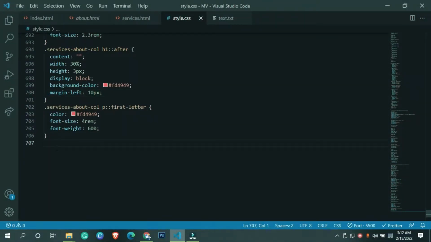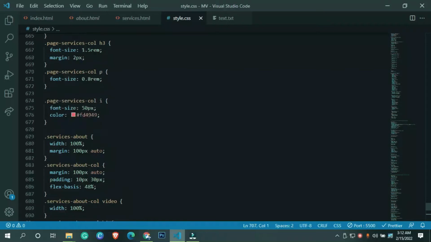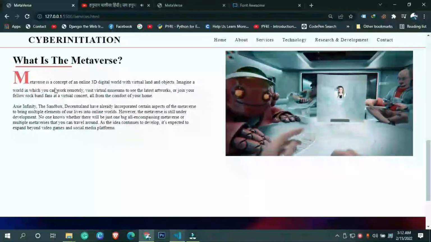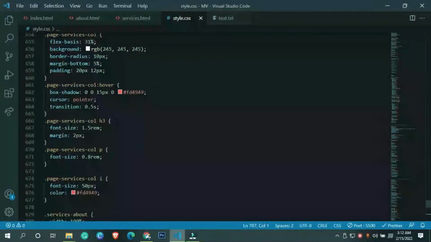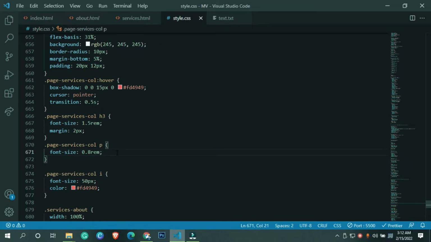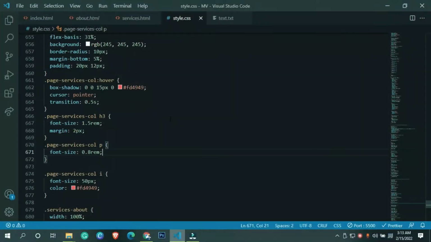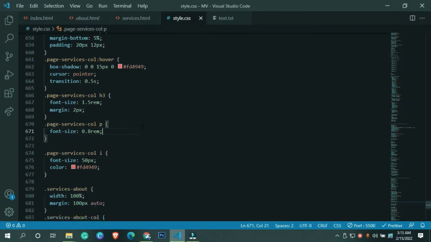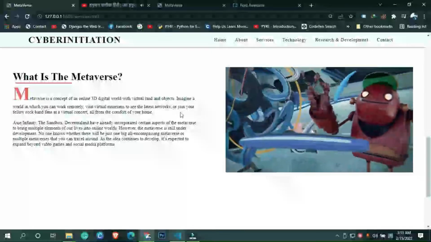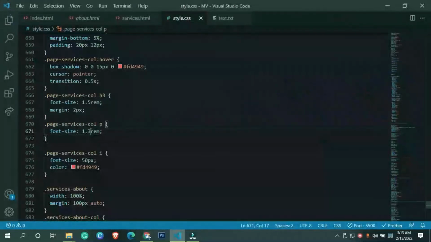Now we can go for the paragraph and target the paragraph, which is basically very important. This is the entire paragraph that we are going to target. The above one is 0.8 rem, this paragraph is 0.8 rem. Let me change this to 1.3 rem, and now it is looking this way.